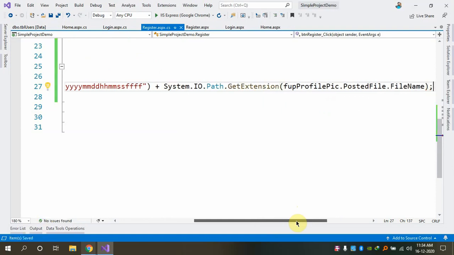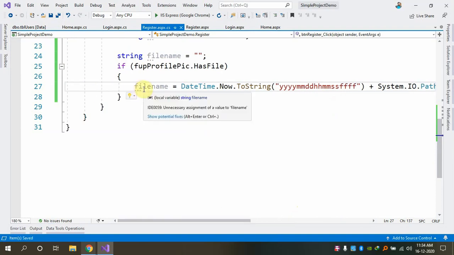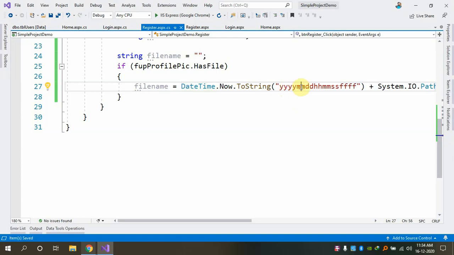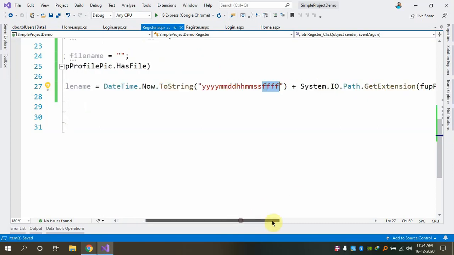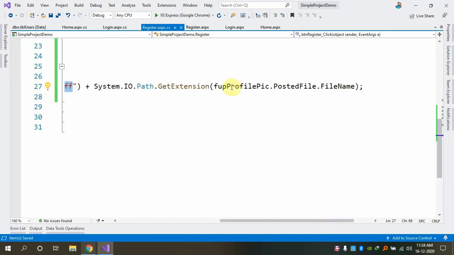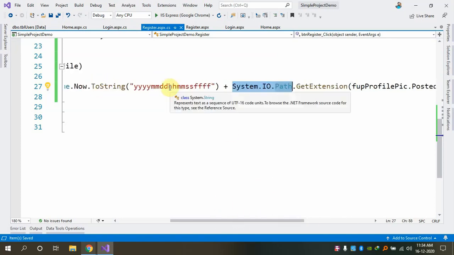I'll repeat this once again so that you can follow. What I have done is I'm making the file name as, at the moment when you call this particular function, what is the year, the month, the date, the hour, the minute, the second, and the thousandth fraction of a second. I've taken that also, and then I concatenate that with dot whatever extension. For example, if it is .jpg, this number .jpg, then .png, whatever it is. Whatever file name you have posted, that file name's extension I'll get using this function, and then I'll attach it with the file.